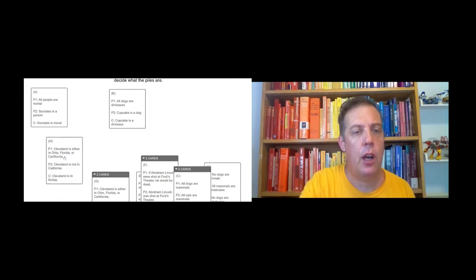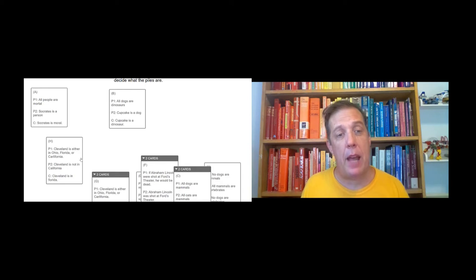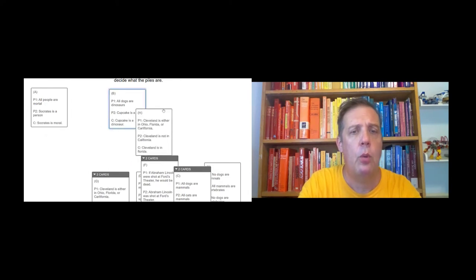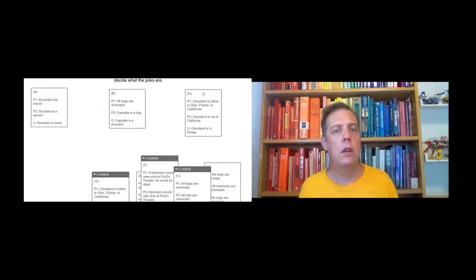Cleveland is either in Ohio, Florida, or California. Cleveland is not in California, therefore Cleveland is in Florida. That's another bad argument, right? But it's got this false conclusion. Cleveland is in Florida. It's like the first premise sets up process of elimination, but the second premise only eliminates one of the options, and you need to eliminate two to get to a conclusion. I'm going to put this one way over here, right?